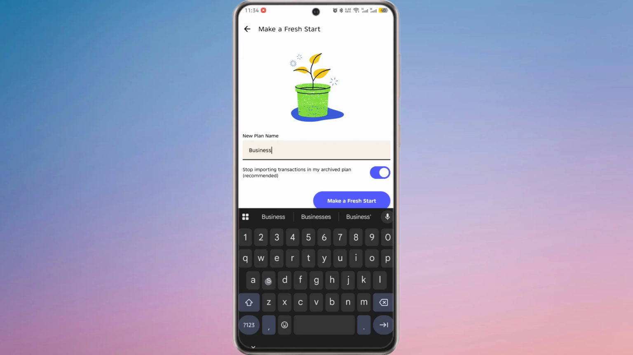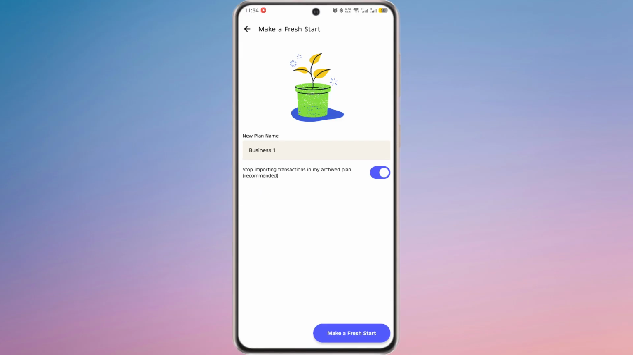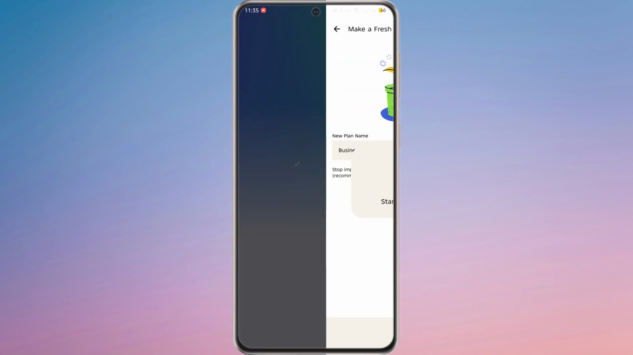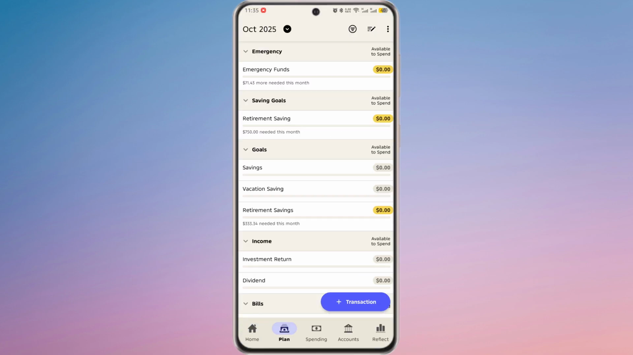YNAB will create a new budget with default categories and you can start assigning your money again from scratch. After resetting, set up your new categories, income, and goals just like you would when creating a brand new budget. This helps you start clean, eliminate old errors, and plan your finances more effectively. Now you know how to reset or start a fresh budget in YNAB.